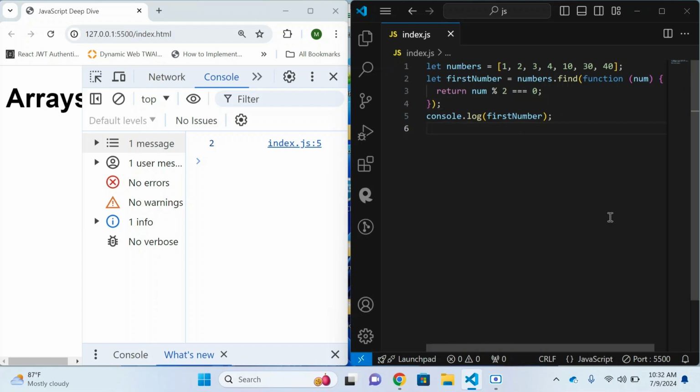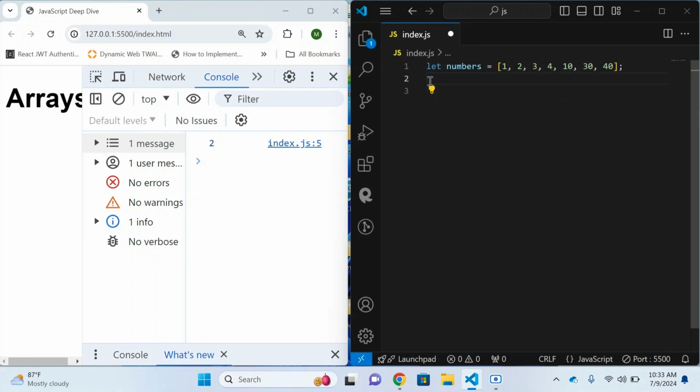We have another method called slice. The slice method in JavaScript is used to extract a portion of an array and return it as a new array without modifying the original array. You can specify the start and end indexes to define the portion that you want to extract. The slice method is very useful when you want to create a subarray from an existing array. Let me show you how. Let's say we have an array of numbers and we want to extract a subarray from it. Let's see how we can do it.